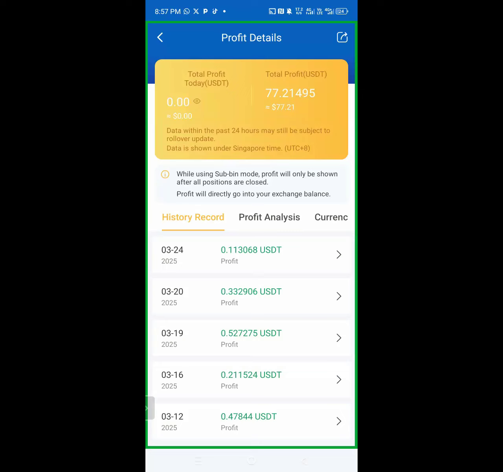So this profit details, revenue details, is just a record. You can see profit will directly go into your exchange balance. So your trade profit, this $77 now, is not here in Royal Q. You don't need to withdraw it from Royal Q. The $77 is in the exchange that you are using to trade, not here.